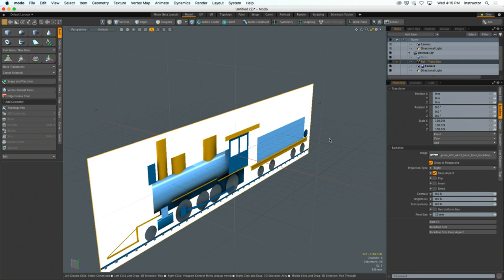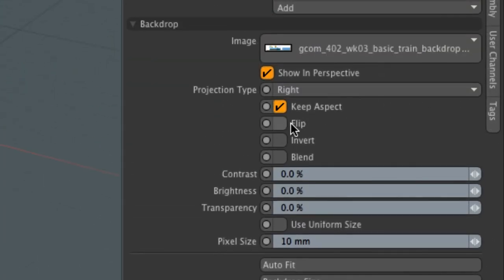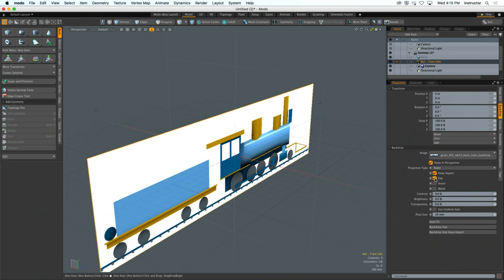Has anyone discovered the simple solution to my problem? Rotate it? We could rotate it, but there's even simpler. Oh. What was it? Flip. Okay? Right below our projection type properties, okay? We have flip. The flip command is going to simply, bloop, flip the image. Okay? Now we have something to model with. So the first step when you bring in these backdrop items is to orient it to the scene, to the entire three-dimensional space. We want the details of the picture, the front of the train, to be facing the front of our scene, which we've done here.